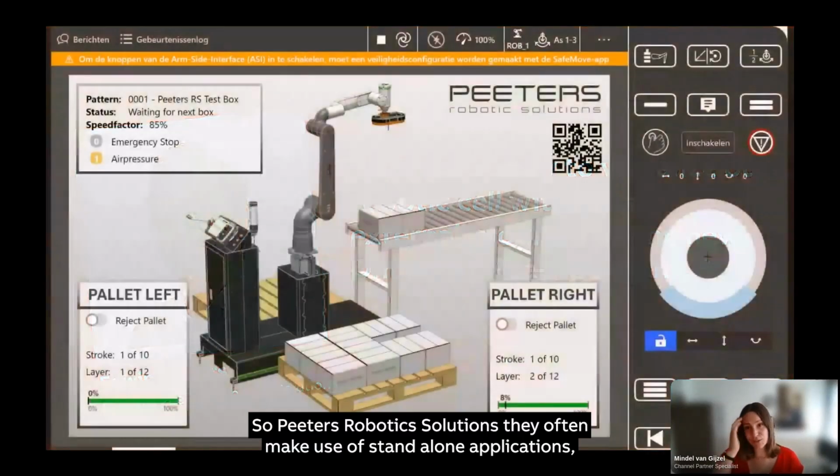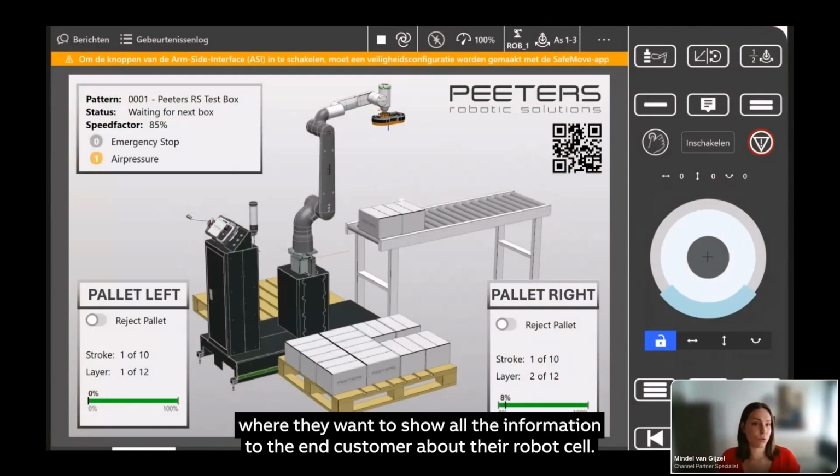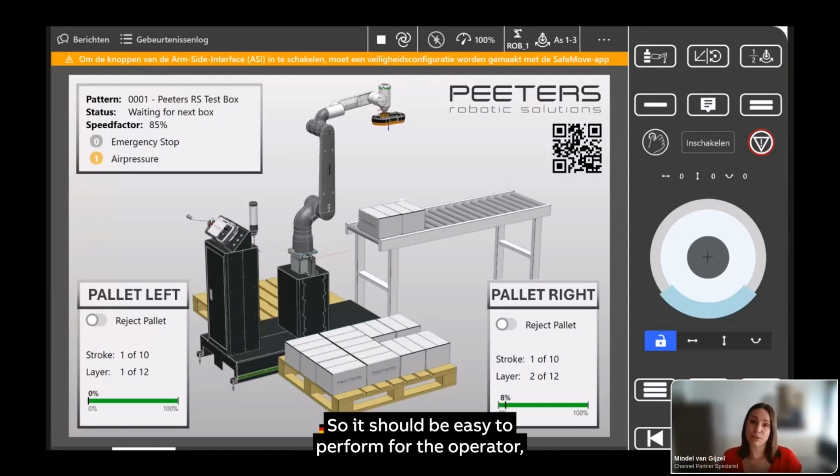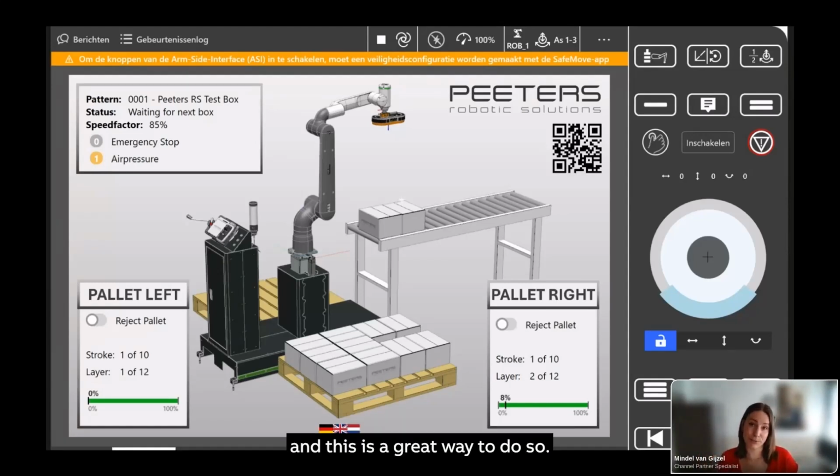So Peter's Robotic Solution, they often make use of standalone applications where they want to show all the information to the end customer about their robot cell. They also want to make it easy for the operator to perform actions. So for example, choose the box, the height of the pallet, or if there's a pallet on the left side or a pallet on the right side. So it should be easy to perform for the operator. And this is a great way to do so.